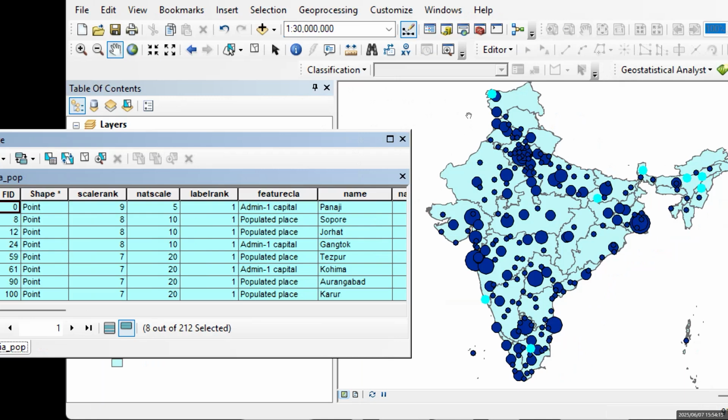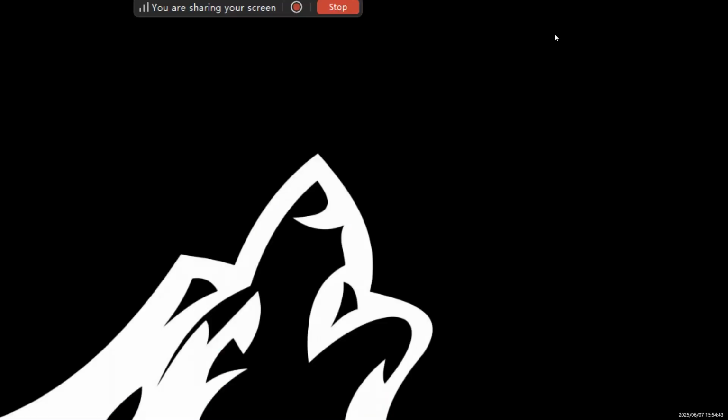Now we can convert this data into a shapefile, or we can convert Excel data into a shapefile, or we can convert a shapefile into Excel data. That we will do in the next class. Right now I am showing you one more thing which you will be needing in your next work.